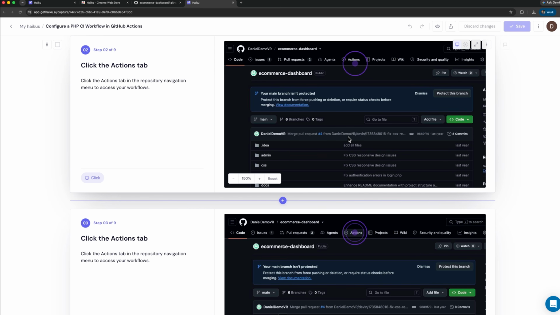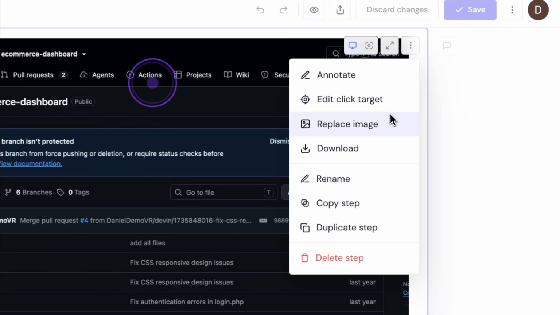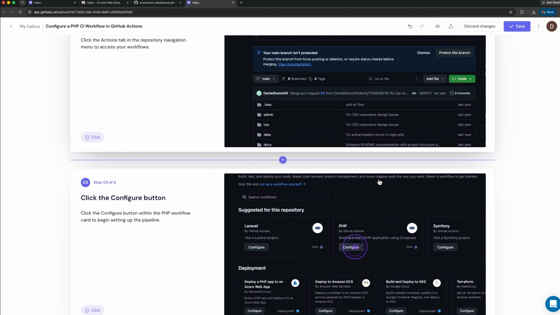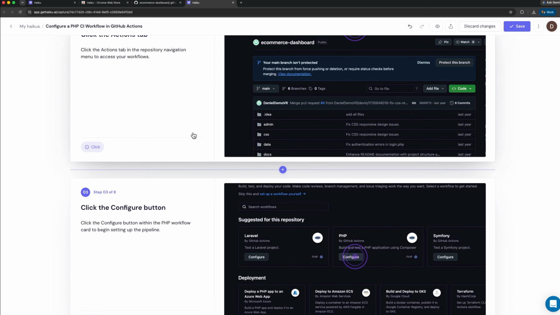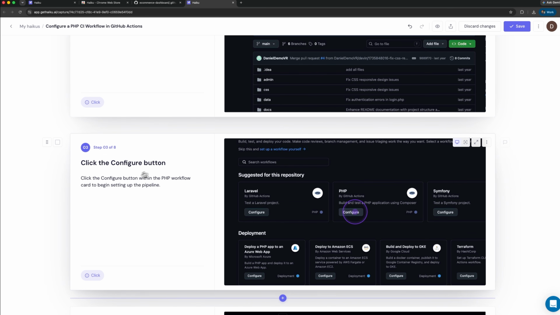Of course, the first version may still need a little cleanup. Here, for example, Haiku created two steps that describe almost the same action. The page transition was captured separately, so I can open the editor, select the extra step, and delete it. The numbering adjusts automatically. The rest of the guide stays in the correct order. That means I do not need to move every remaining step manually.